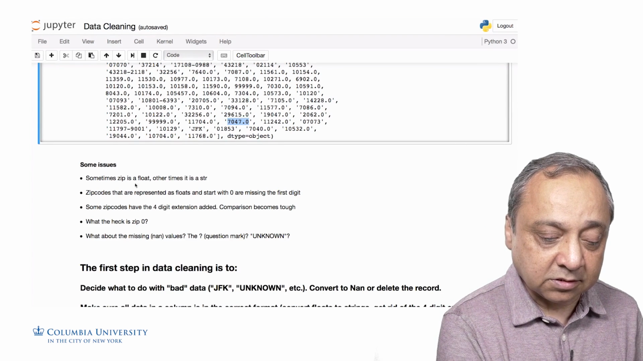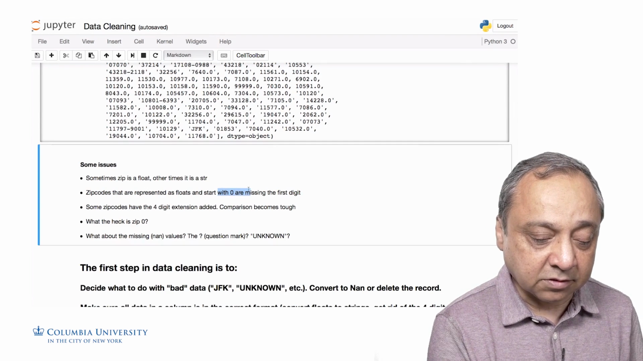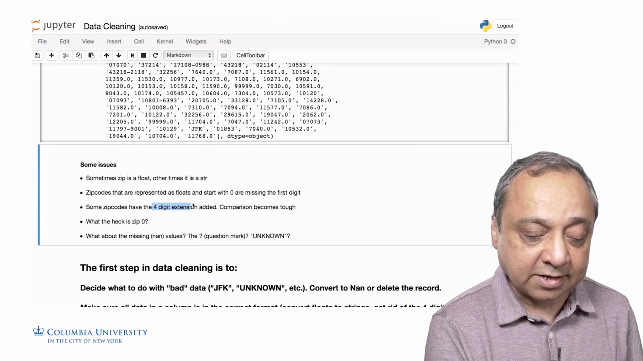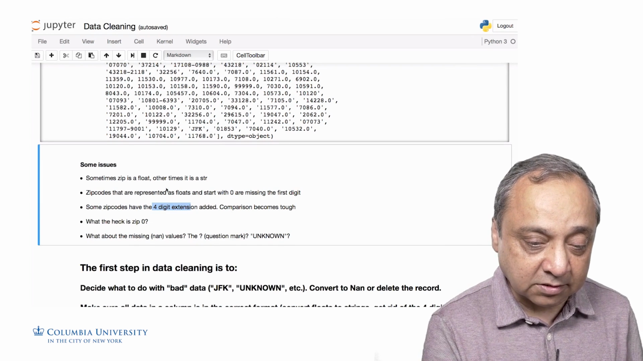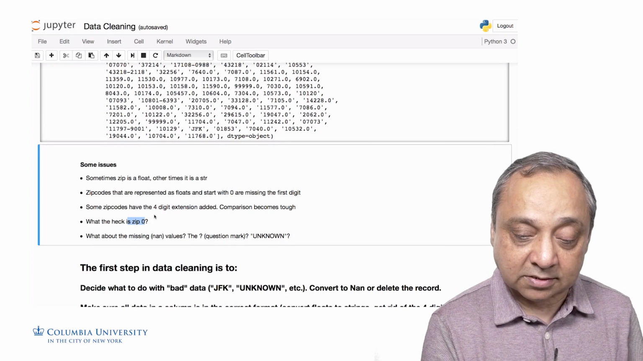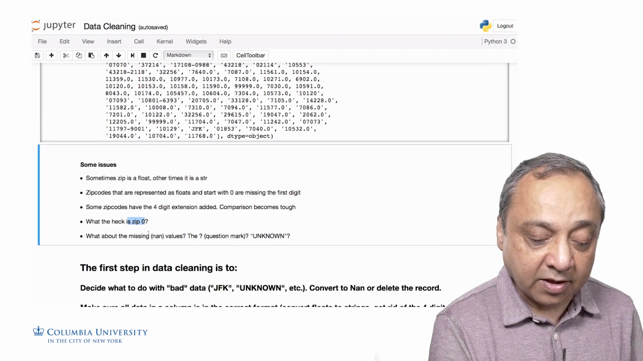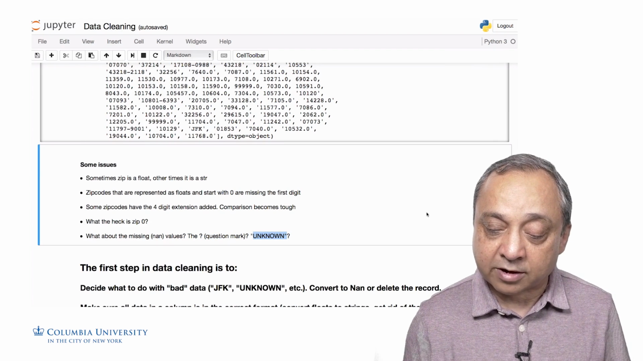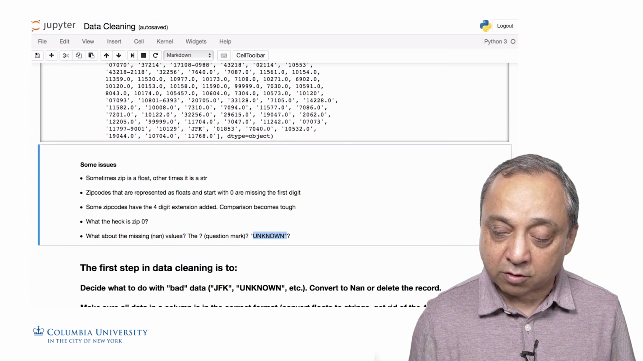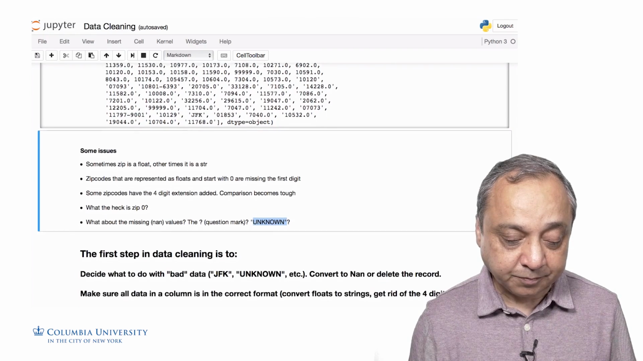So we have this. We're missing the 0, we have the 4-digit extension. Somewhere in this stuff, I saw there was a zip code 0. Let's assume it's there. And what the heck is that? A 0 zip code. And then we have nans, and there's a question mark, there's an unknown, there's a JFK, there's some random stuff sitting inside it. We've got to figure out what to do with those as well.